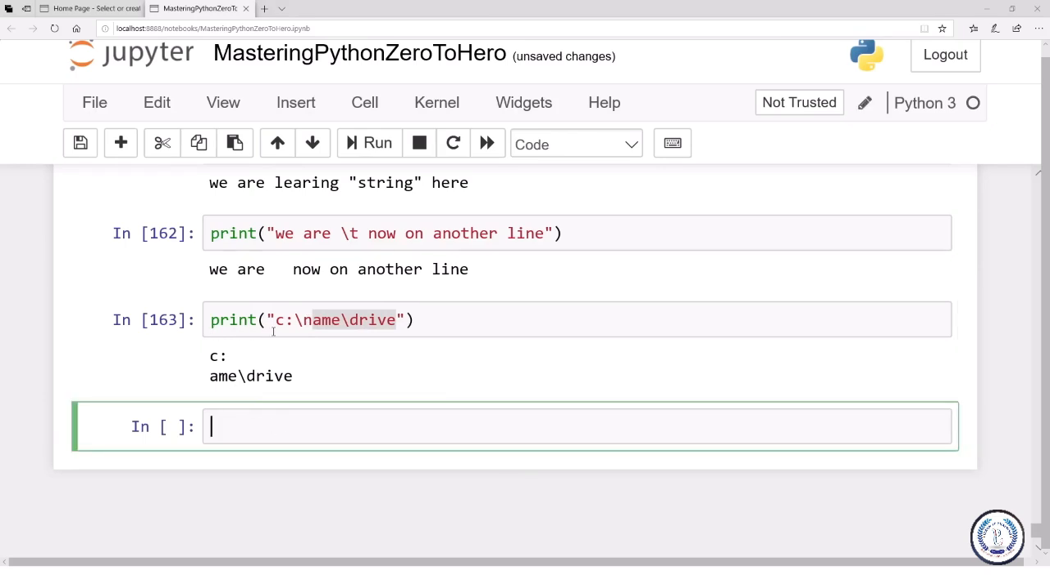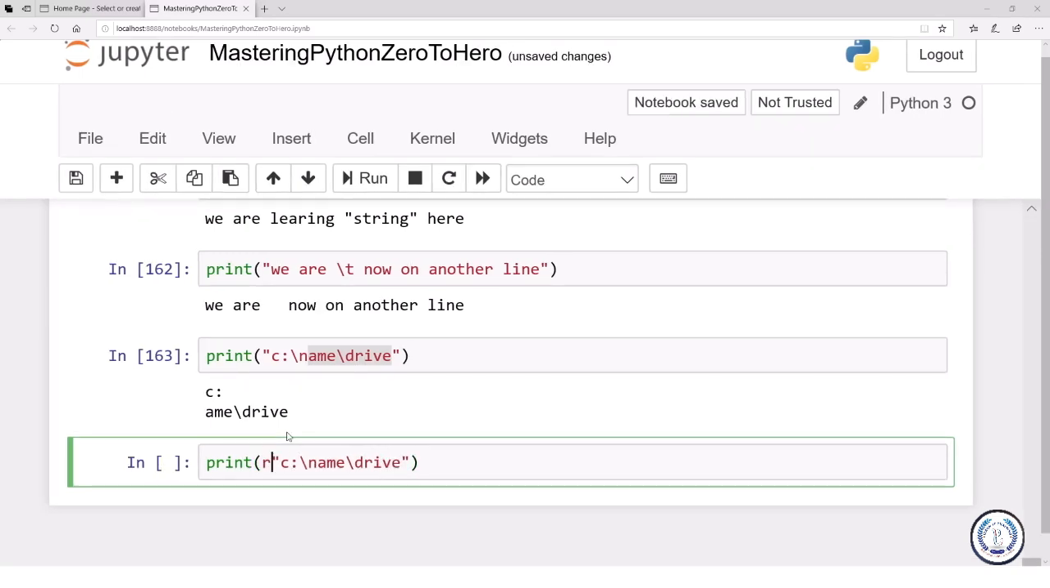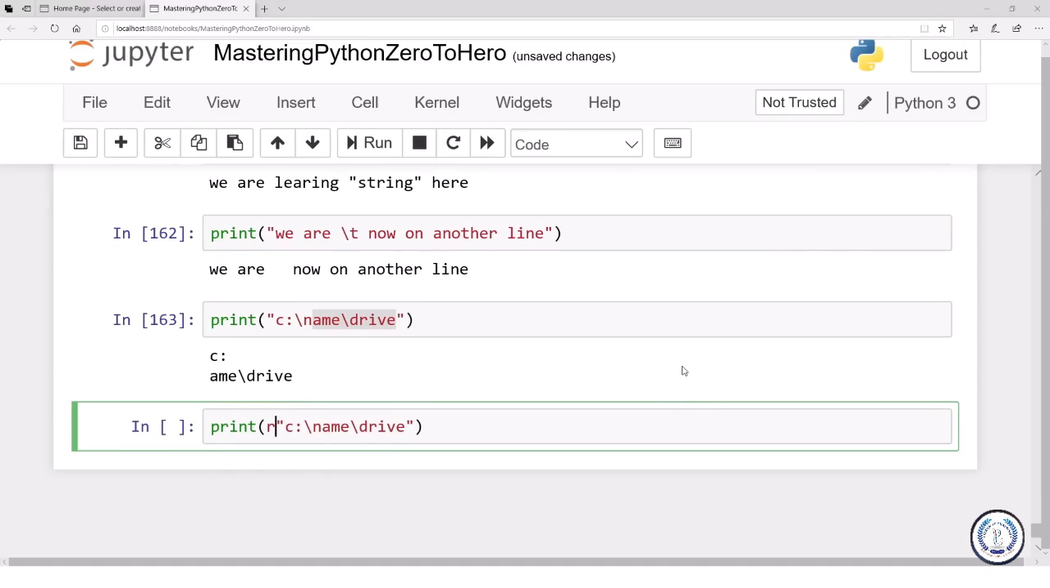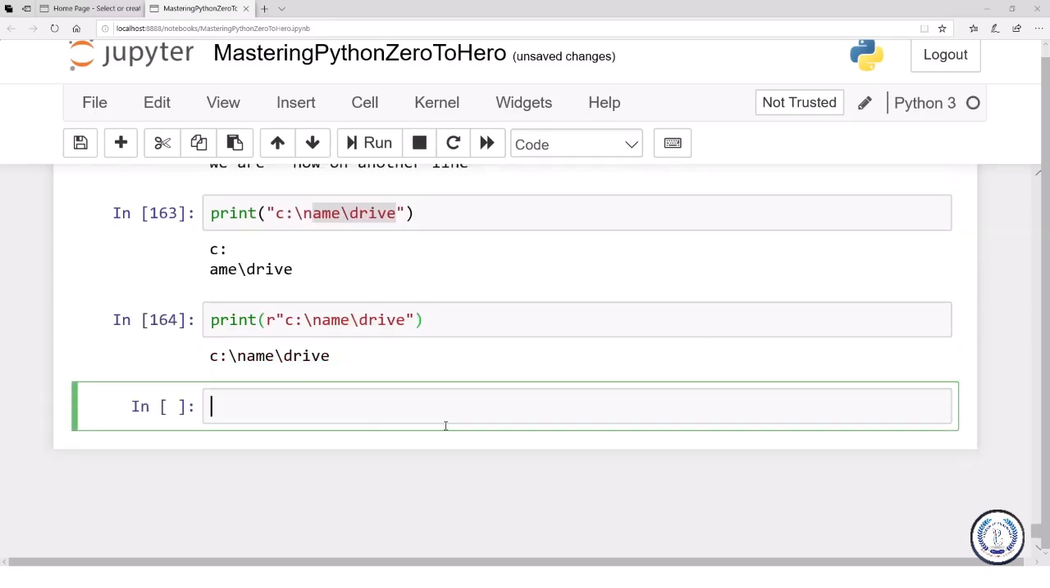If you want this to be used as it is, and you don't want this behavior, you just want all of this to be treated in a very literal or raw sense, then you should just apply an r there, and the r will tell it, okay, that's a raw string, everything inside, just treat it as a raw string. There is no escape sequence inside.